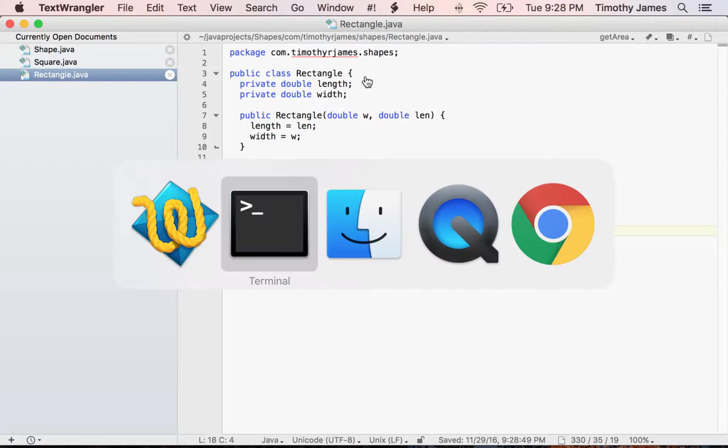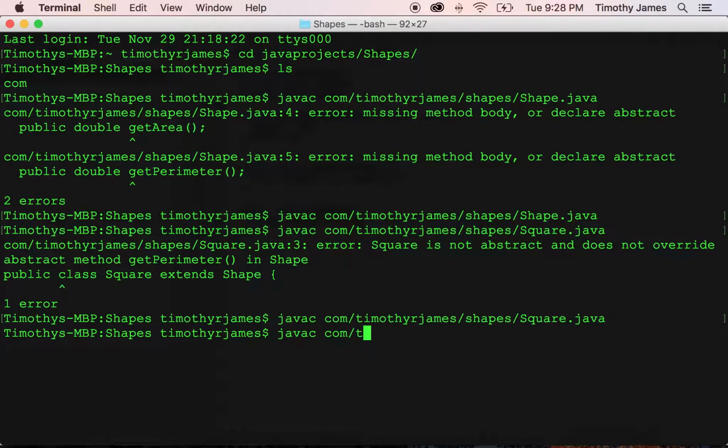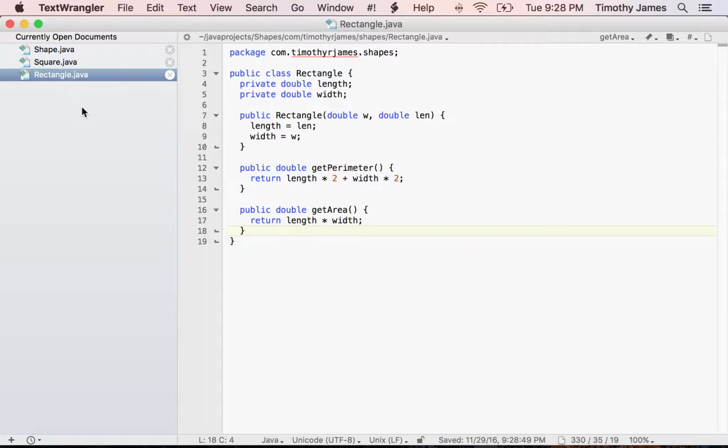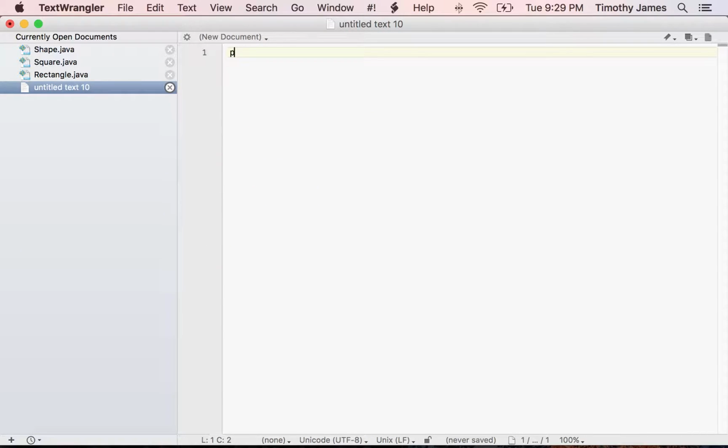So now we have a few classes, and we should be able to compile this as well, assuming I haven't made any typos. And we haven't. So now we can create a main method here, or a main class here. So I'm going to go ahead and create another class. We're going to put this right in the same package, package com.timothyrjames.shapes public class main. I'm going to just put in my main class a public static void main method.